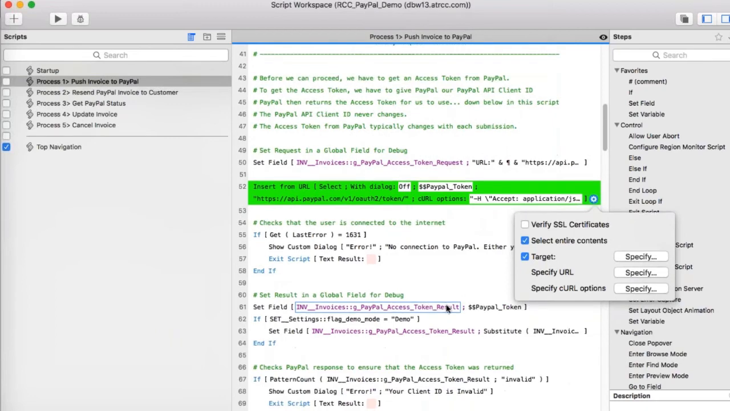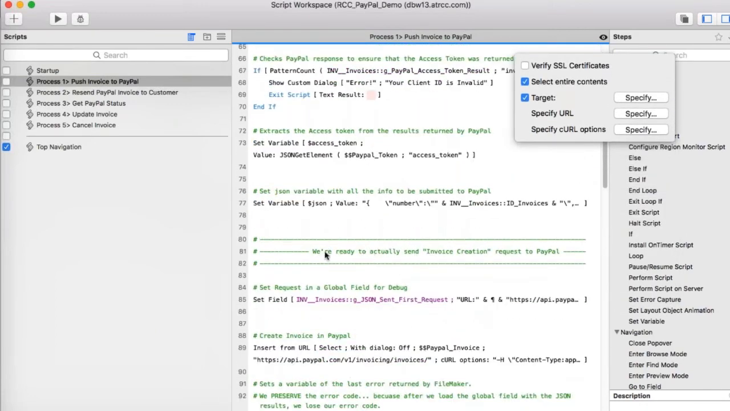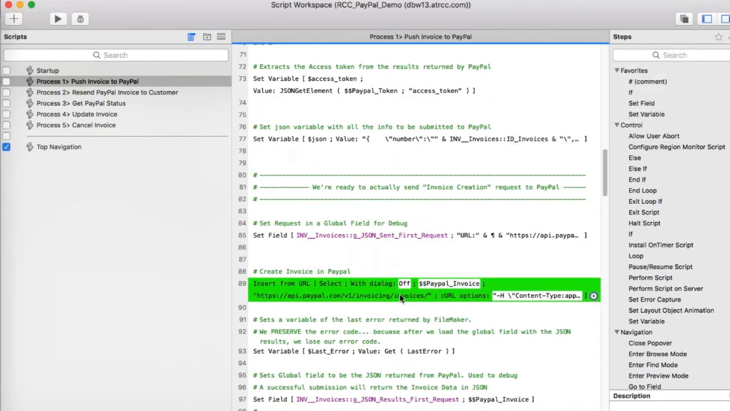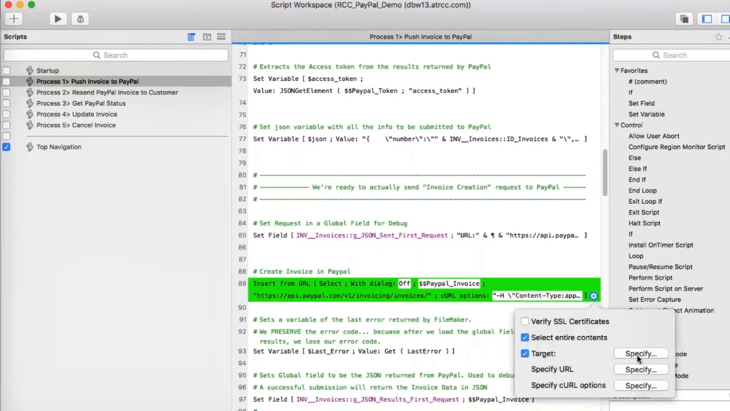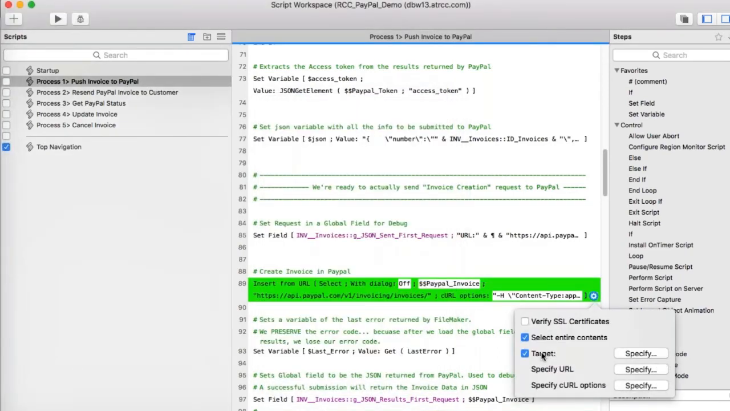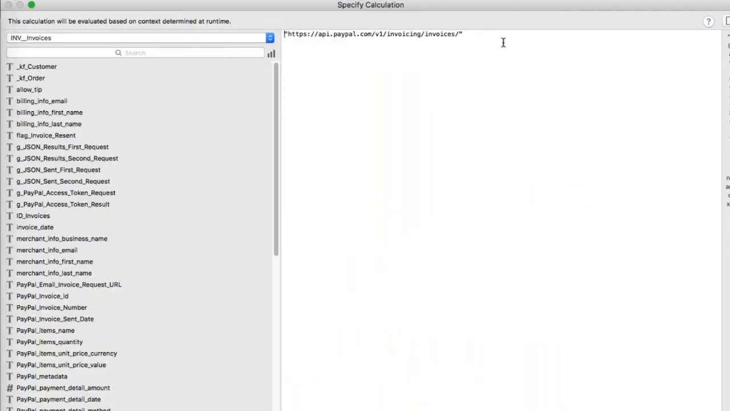And then down here, we test for error conditions. Did it work? Did it not work? And so right here, we're ready to actually send the invoice creation to PayPal, right? Because we've been authorized. We've got the point we're authorized. So then we send this one, insert from URL. This is a web command on a web browser, right? Once again, we do the same thing. There's the target for the API, or that's the field. That's the results come back. So we send the web request out, and the results come back either into a field or into a variable. Doesn't really matter. And there's the URL once again. It's actually, I think, almost the same URL.